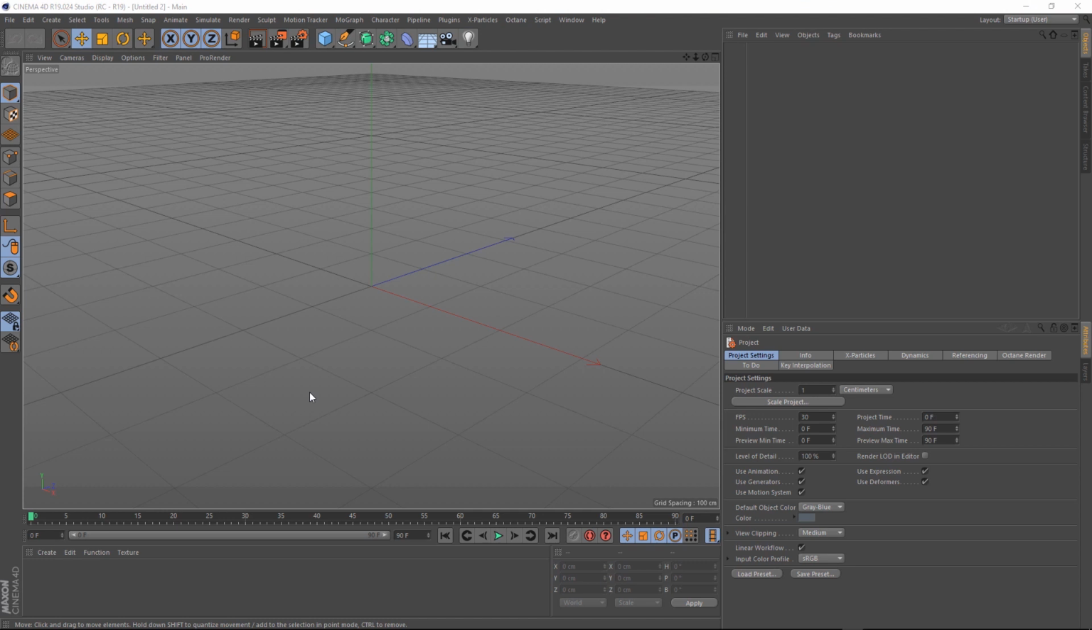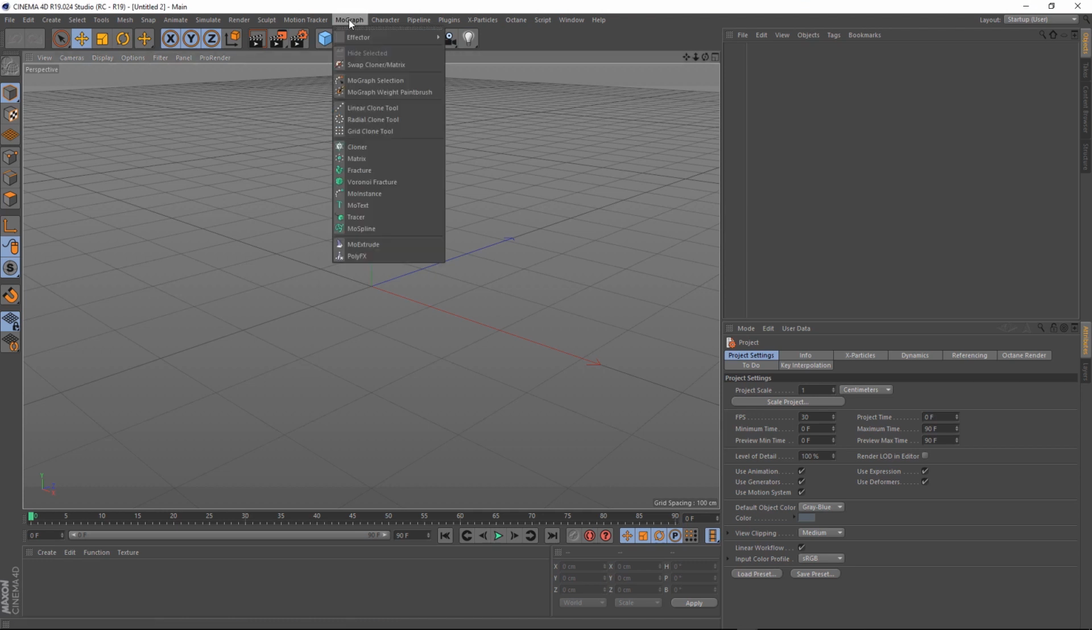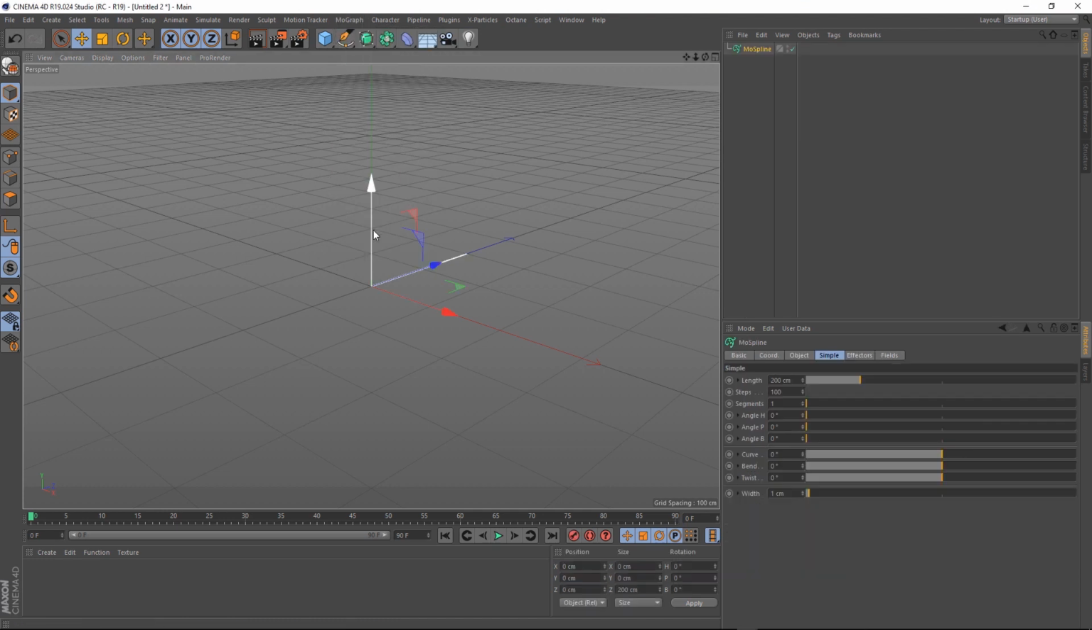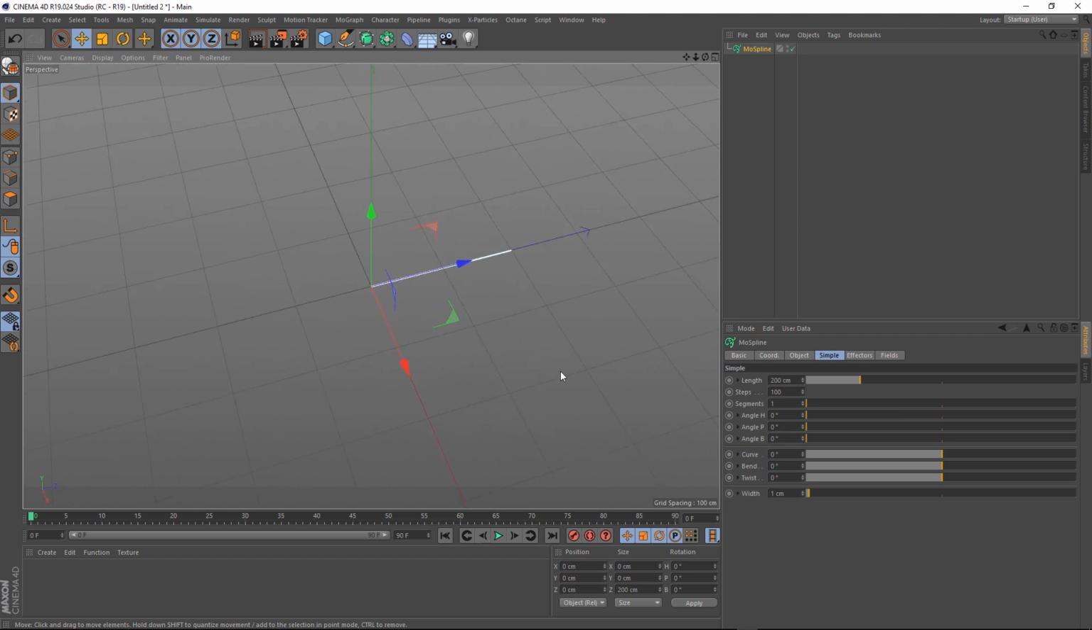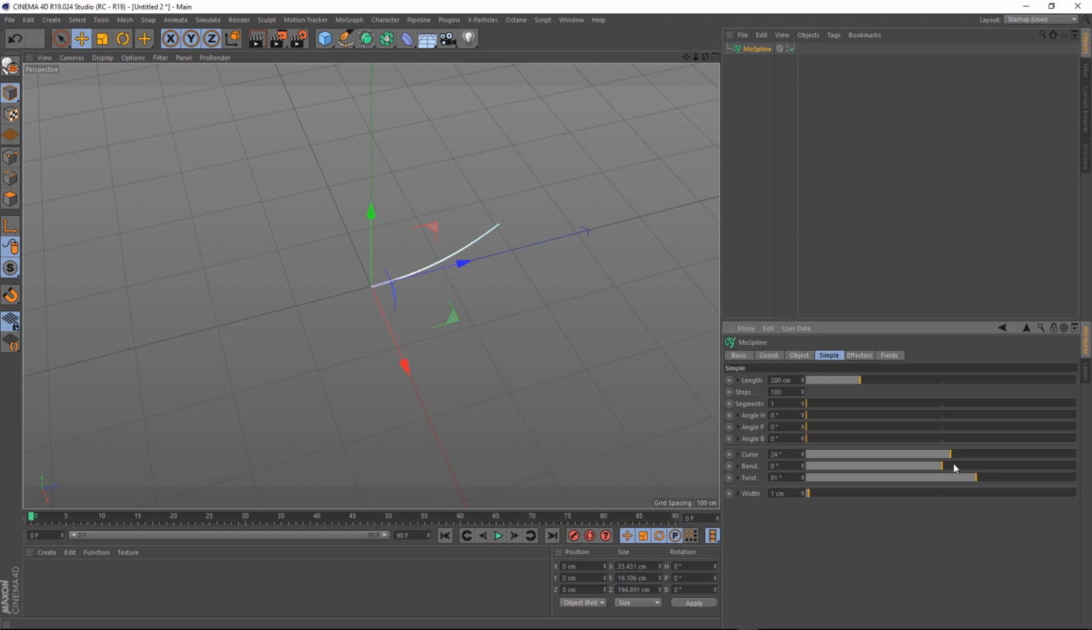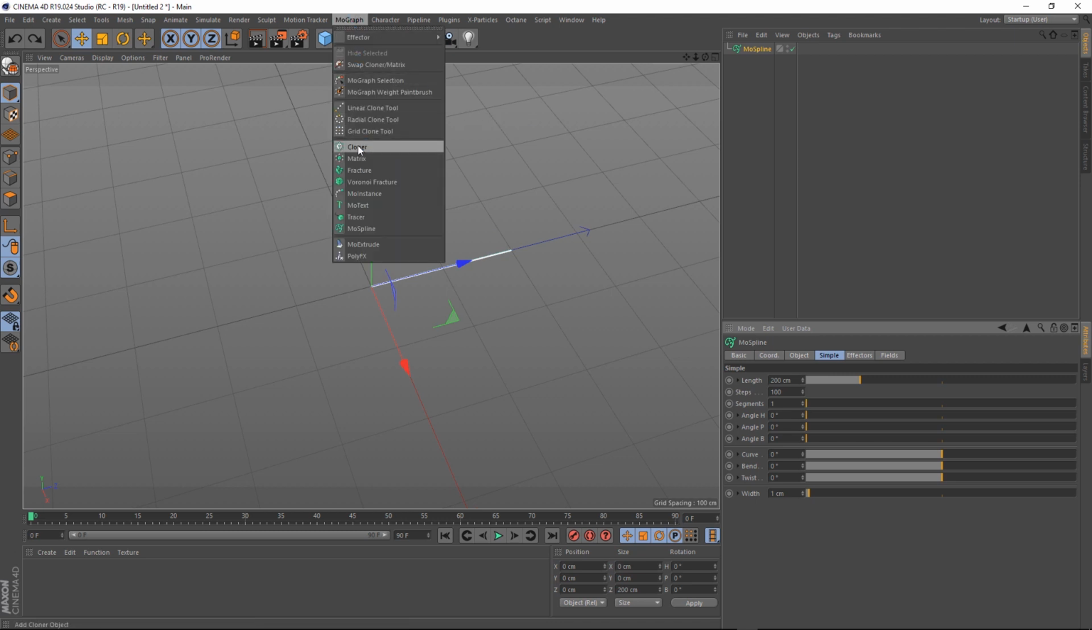Okay, let's get started. Let's go up to the MoGraph menu and we'll grab a Mosplines and bring one of those in. It's not much to look at just yet, but you can always come down here and tweak some of the settings to get the look that you want. But we'll leave that for now. We want to figure out a way to get our Mosplines into the shape of a star. To do that, we'll use a MoGraph cloner object.